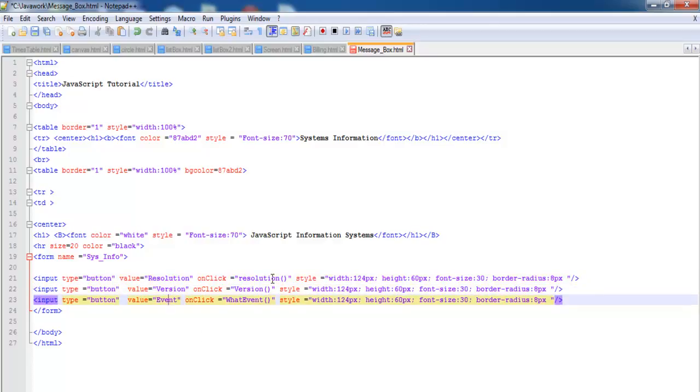I will now write another lines of code. These lines of code will have the function known as resolution, and here is the size of my button and the size of the font. I've customized the button to make it look a little bit round. Next I will write a function right here.